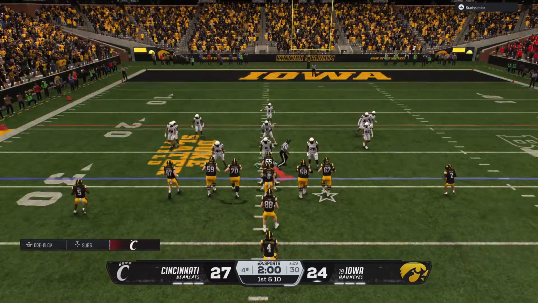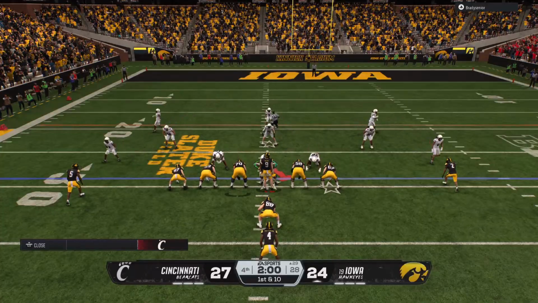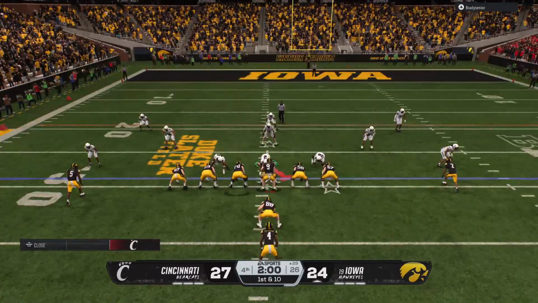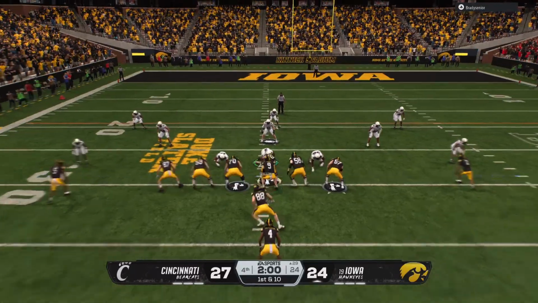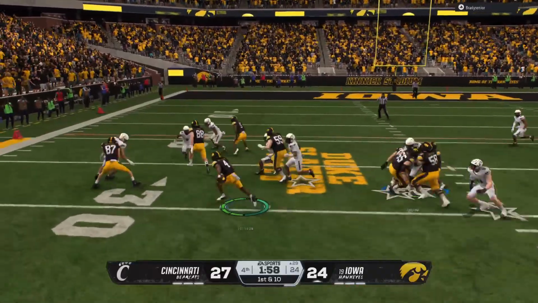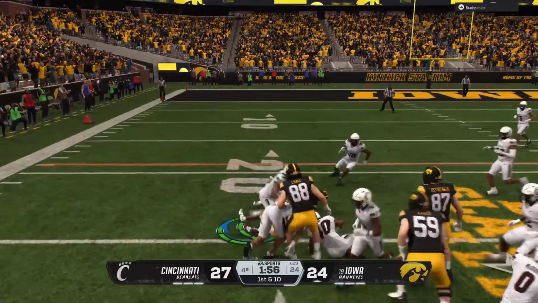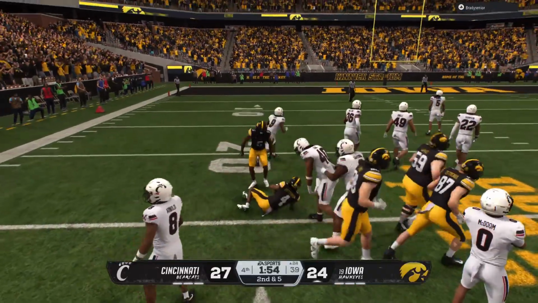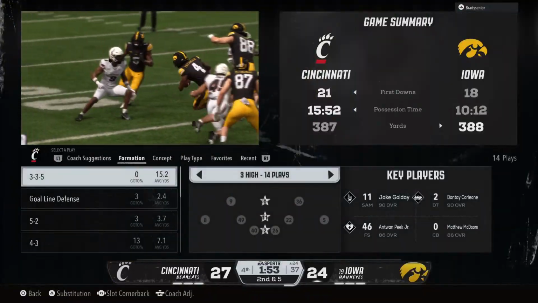And the Hawkeyes will line up on 1st and 10. Defensive backs up at the line, showing press. Gonna run it. It's Patterson. The gain is 5, so it's 2nd and 5 now.